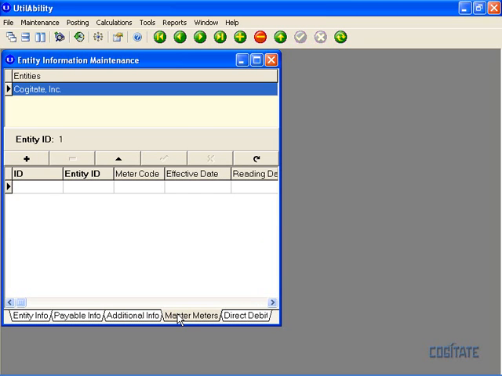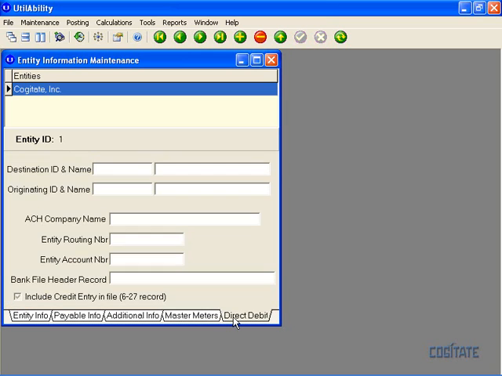The Master Meters page allows you to enter meter reading and usage information for a master meter in which all meters within the entity are connected. This may be useful if you want to compare the total usage used by all meters to the usage of the master meter to help detect usage anomalies. The Direct Debit page allows you to set up information for ACH automatic payments. This information is supplied to you by your banking institution.